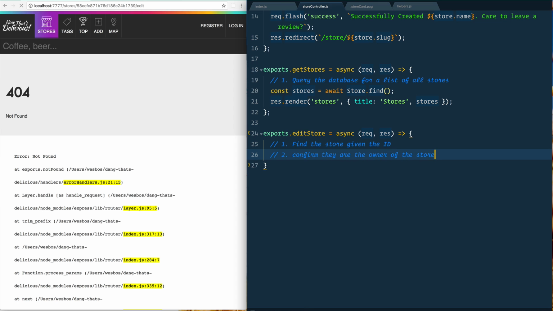So that's something we're going to have to wait on because we don't have any login sessions just yet, but we will do that in the future. And then 3, we need to, well, that's 4. There's 3. Render out the edit form so the user can update their store.